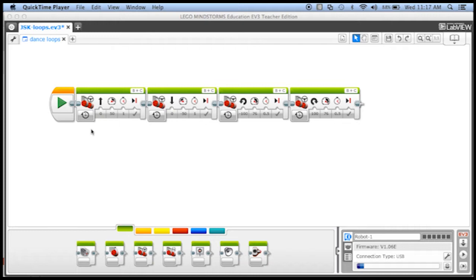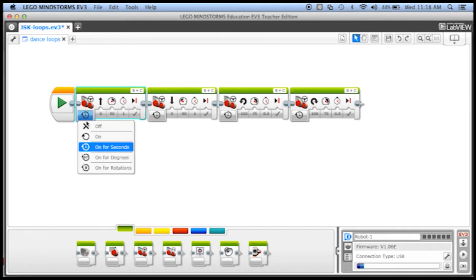For example, here's a program that does a dance for 3 seconds. I've used 4 move steering blocks. You can see they're all set to on for seconds. This one moves forward at 50% speed for 1 second. This one moves backwards at, well, -50. That's what's making it move backwards for 1 second.